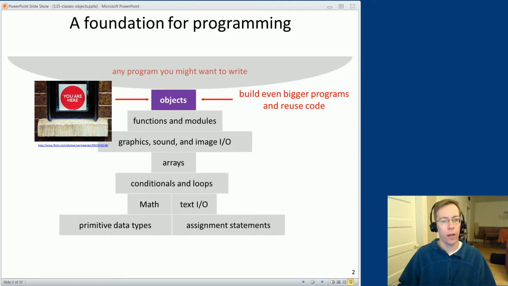And today we're at the final level of this foundation. We're going to learn about objects, and this allows us to build even bigger and more complicated programs and do it more easily, and makes it easier to debug things and makes it easier for other people to understand your programs.